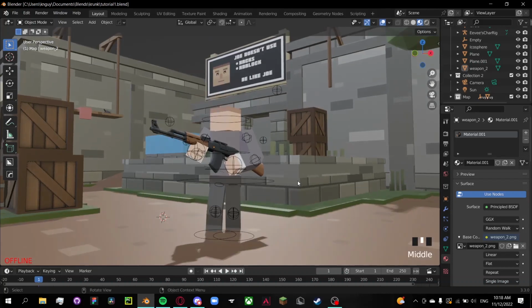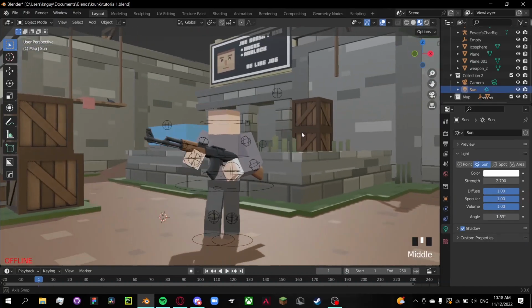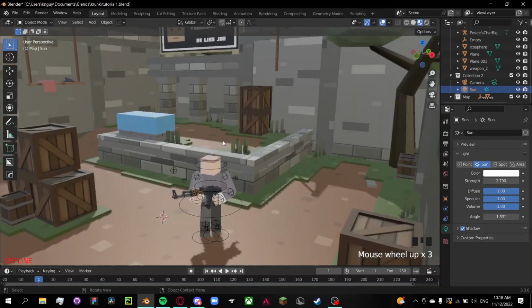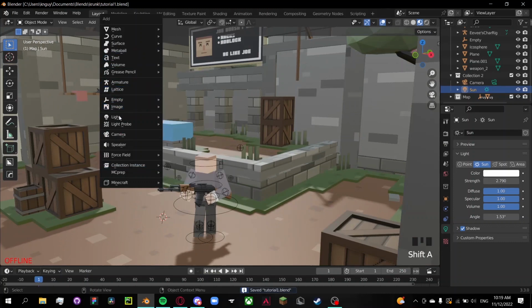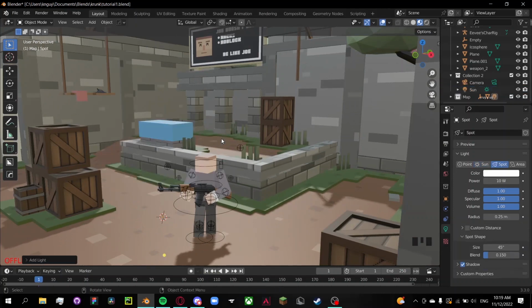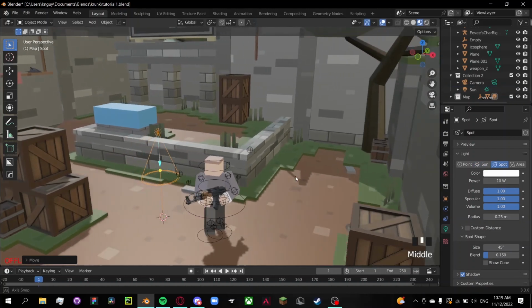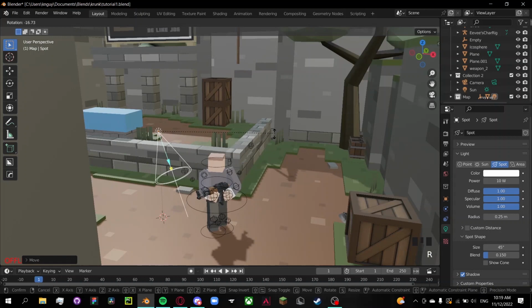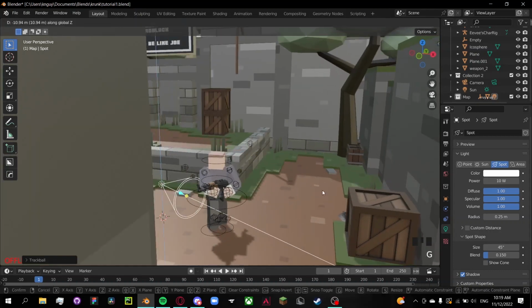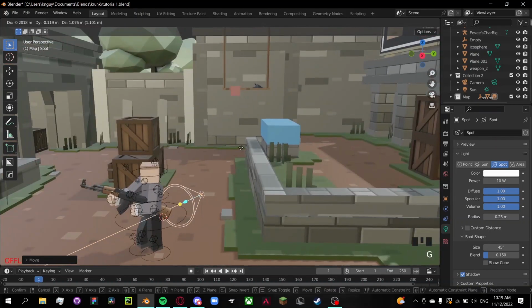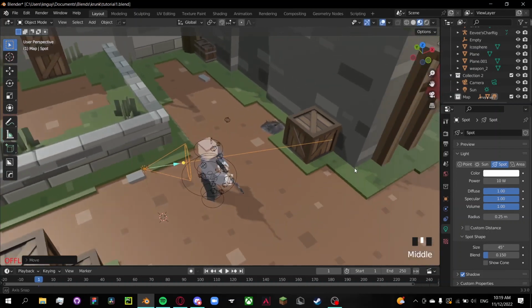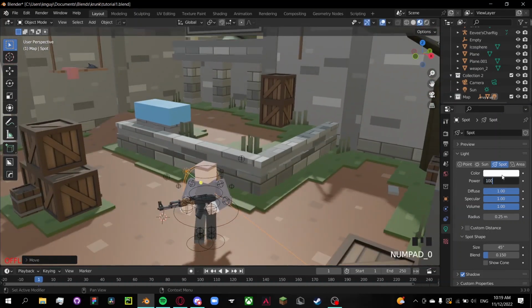Alright, so from here, the sun is a global light, but we also want a light kind of behind him. So what you can do is you can shift A, and light is right here. So if I want to add a spotlight, make the spotlight at our 3D cursor. You can rotate it. And I find for lights, it's easy to use the trackball-like rotation. So if I hit R and then R again, it gives me the trackball. I'm just gonna put it kind of behind him, give him a little bit of backlighting there. Just power it up a little bit.